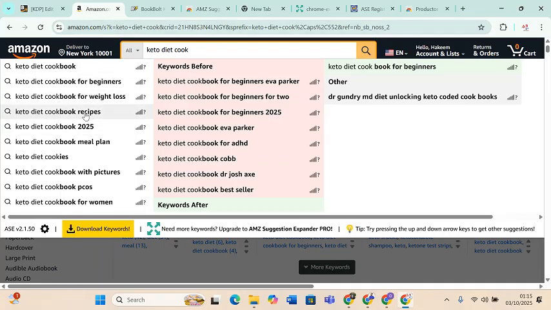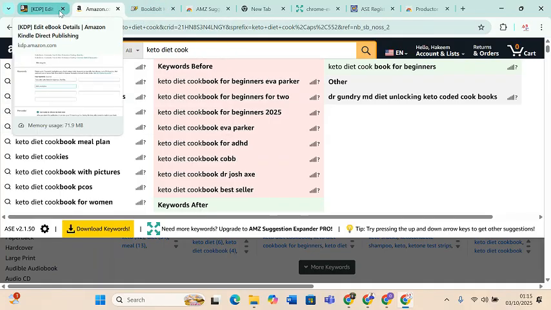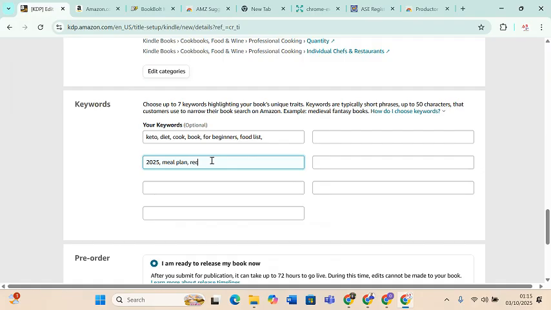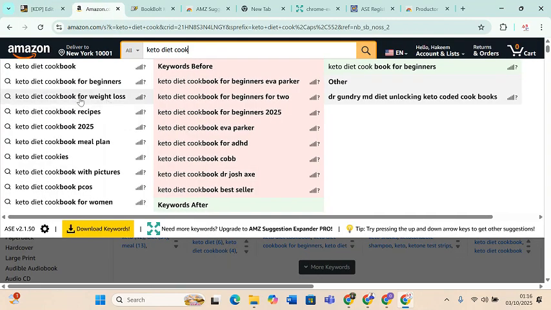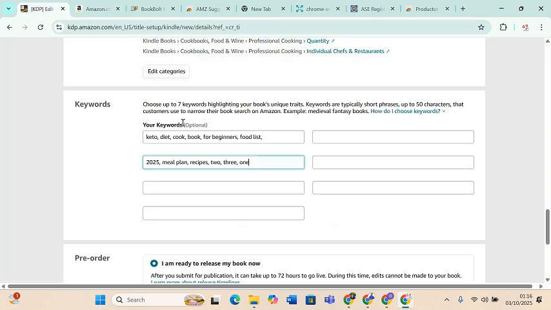Recipes. Keto diet cookbook recipes. So you need to put this one here. Recipes. Then you need to put 2 for 2. Somebody may be looking for 3 too, so let me just put 3. Let me put for 1 as well. That is how I think out of the box to put in things that people may be searching for. So we are done with that. But here you can see keto diet cookbook for weight loss. For weight loss, we can just put that one. Weight loss.